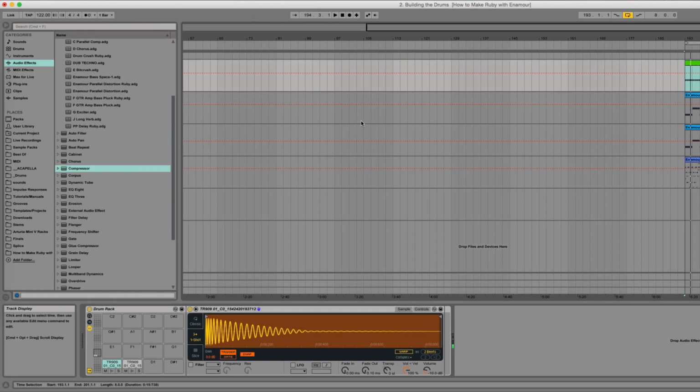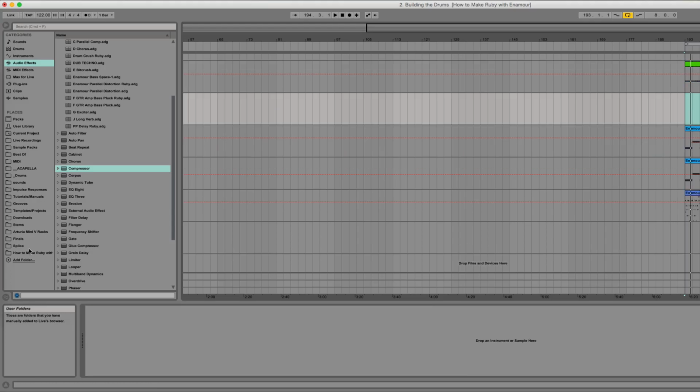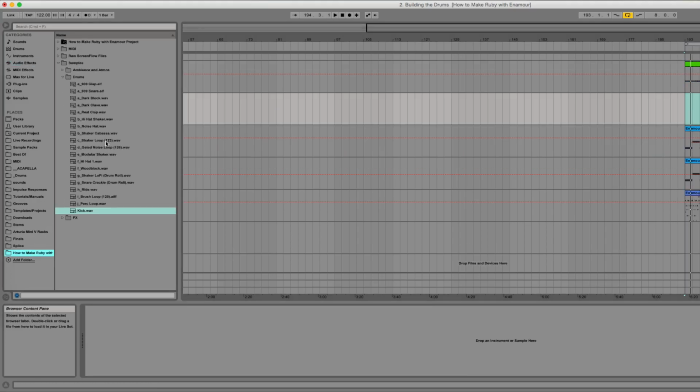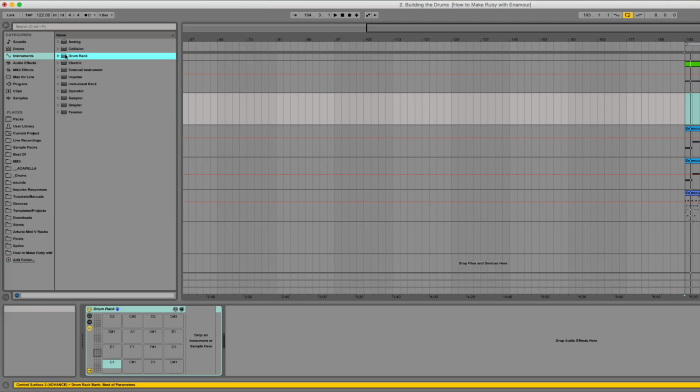Okay, I think that's sounding pretty good for now. We can move on to the next couple pieces of our drums. Let's see what we got here. Do another drum rack. We'll call this clap.